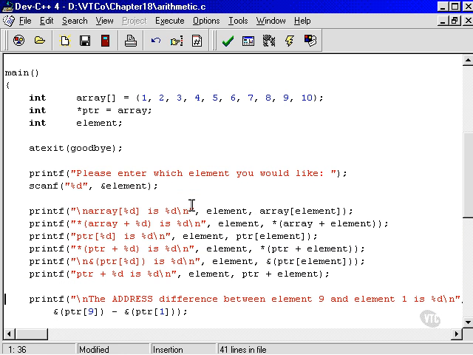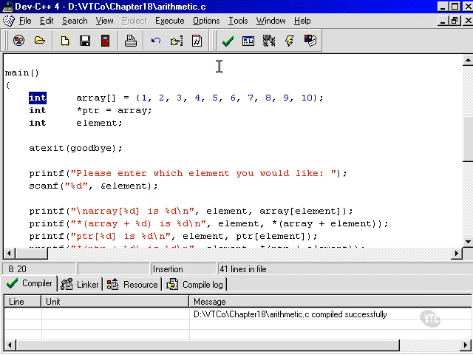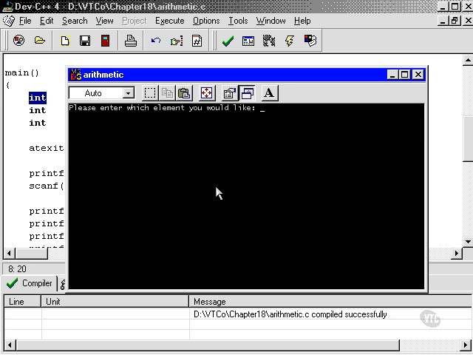And then I'm going to do a bit of pointer subtraction here and find the difference between element number 9 and element number 1. Remember that integers are 4 bytes long. Okay, so let's have a look at that and run it. Which element would you like? Well, let's say element 3, 0, 1, 2, 3, so it'll be the fourth element.